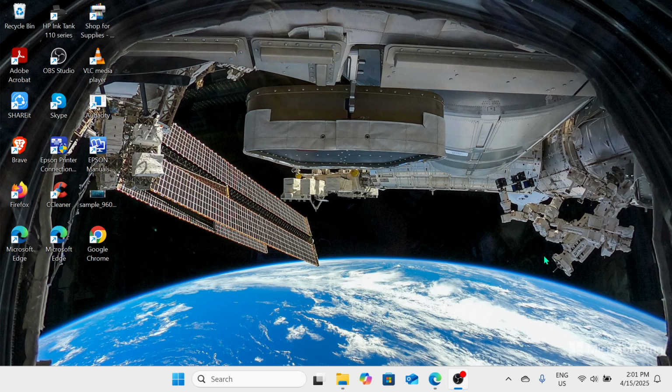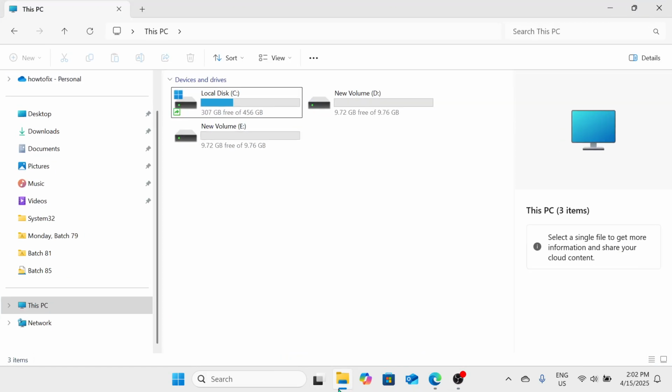And in this video, we will be learning how we can extend the C drive in our Windows 10 or Windows 11 devices. So if your C drive is running low on storage and you want to add some storage to it, if you have empty drives here like this new volume D and this new volume E, which are almost 10 gigabytes each, we can extend the C drive just by following a few simple steps that I'm going to show you.